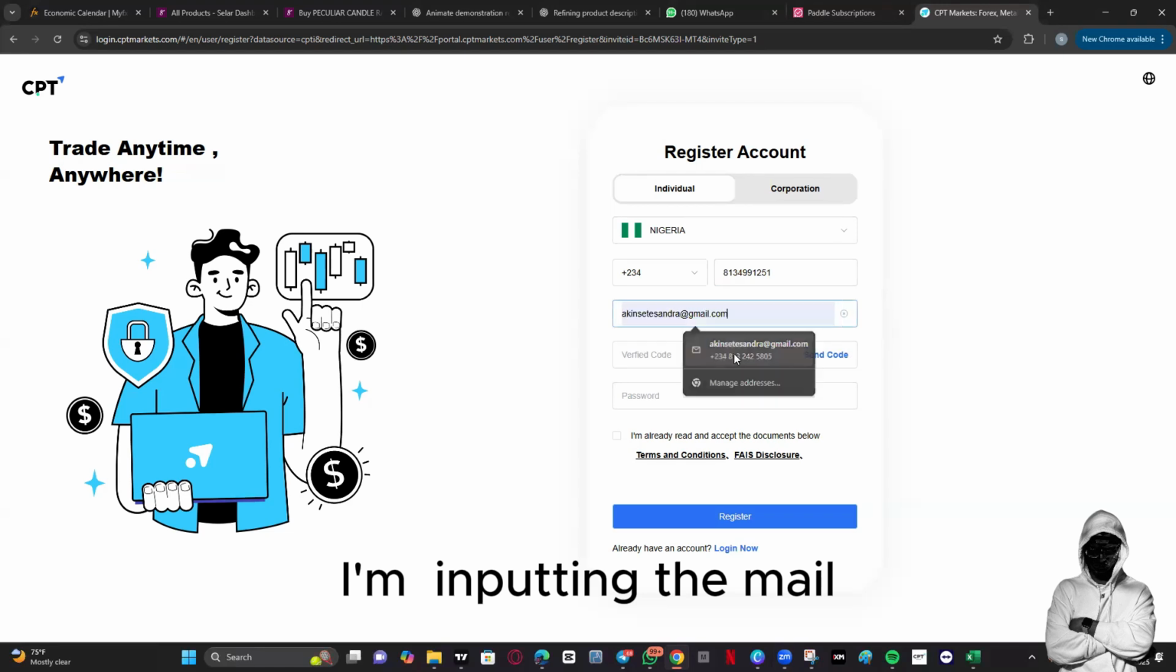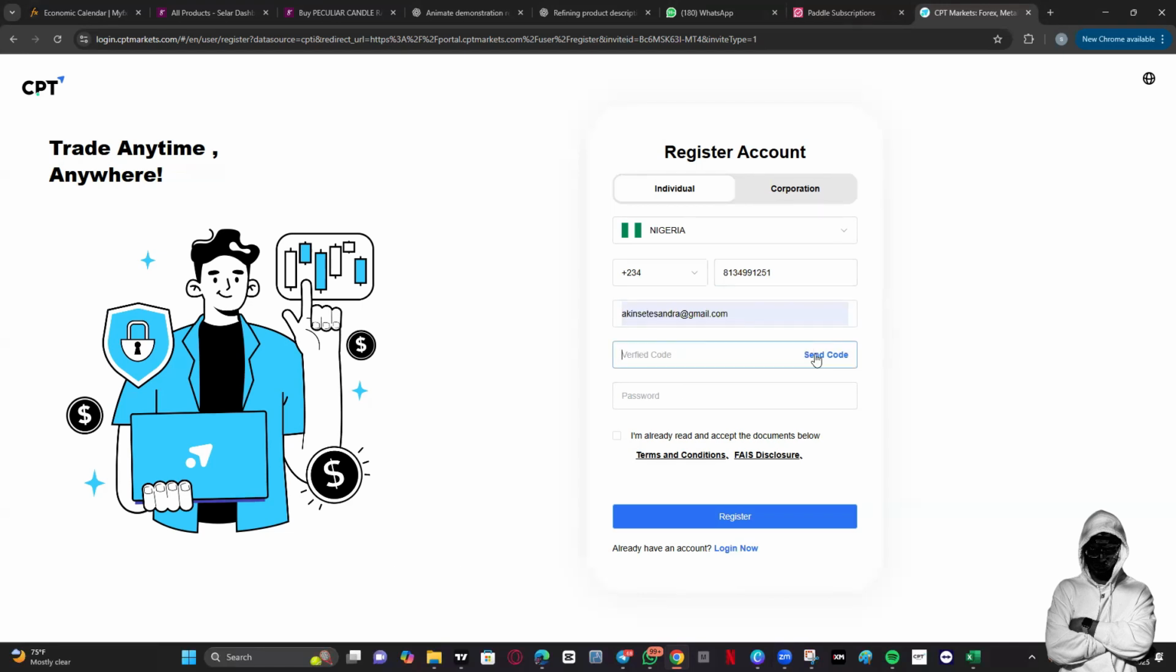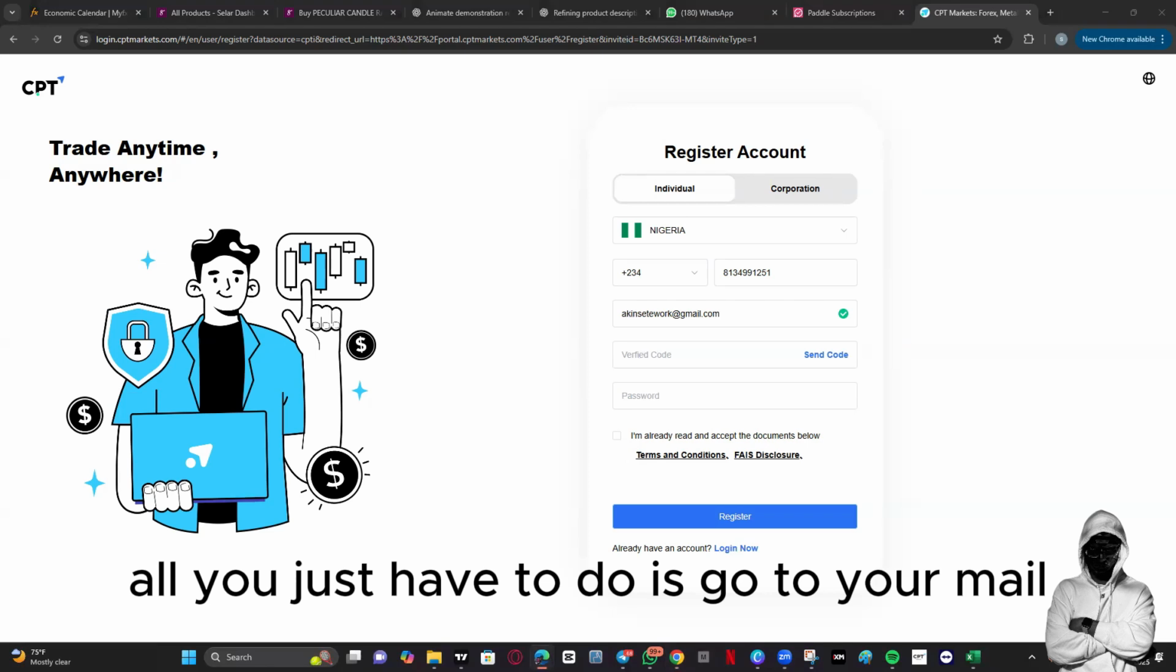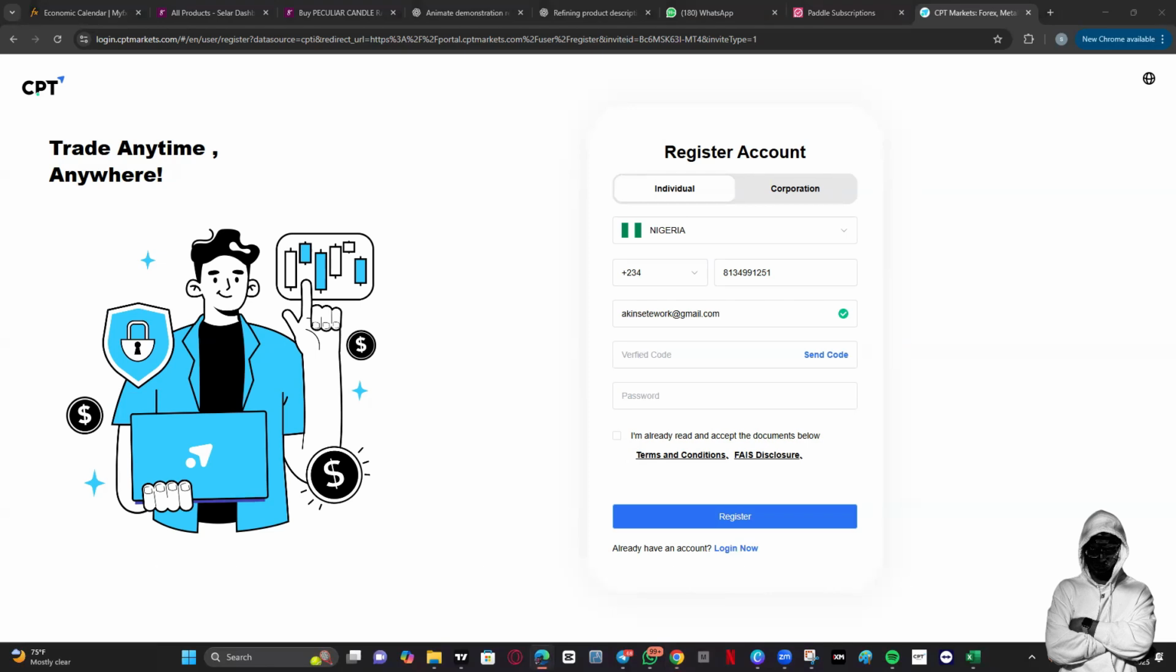I'll be putting email. Email has been used. All right. Let's try this. Then a code will be sent to your mail for verification. All you just have to do is go to your mail and look for the code.